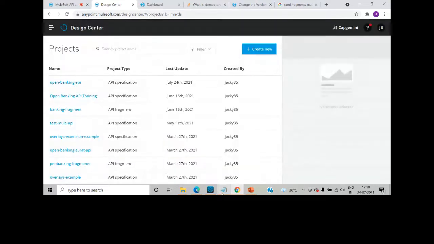So what is the advantage of fragments? One thing is that you can publish your fragments to Anypoint Exchange. You can keep versioning; you can version the API fragments. The main advantage is that whatever traits, security schemes, or resource types you define in the fragment can be reused across multiple RAMLs. That is one of the advantages.